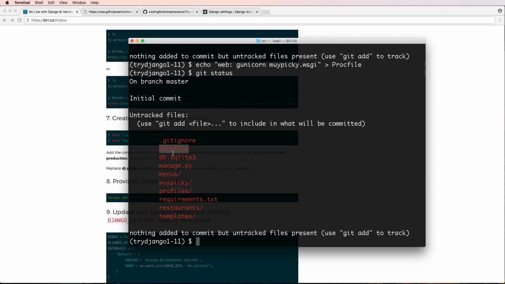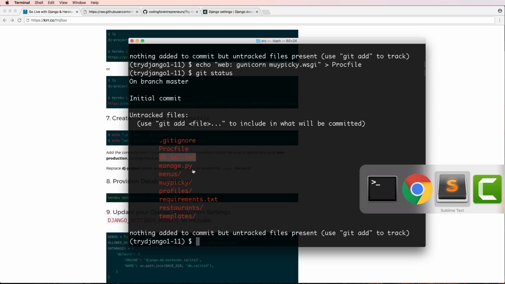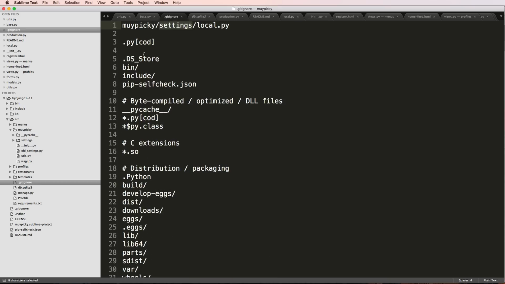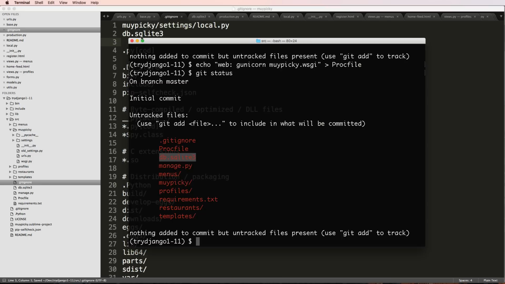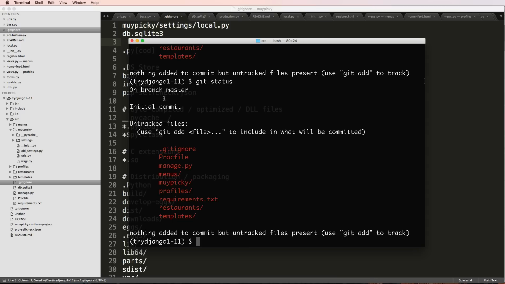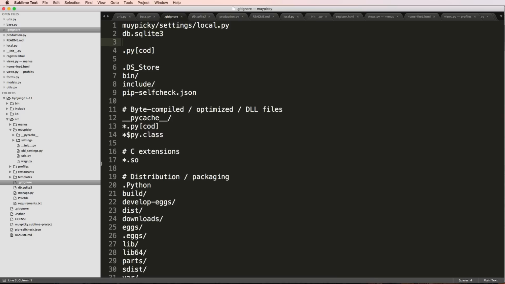We do git status again. We now see that proc file's on there. You definitely want to see that. You actually don't have to have your SQLite 3 database added. So you could also add that into your git ignore if you'd like. And you can save that and do git status. And your SQLite 3 database is gone.